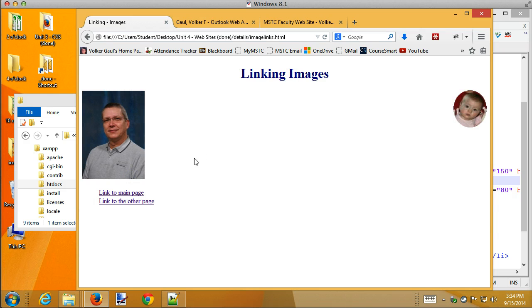All right, so now we're on that page. How do I know this is a link? That's the downside of using images as links, is they're kind of hard to see that they're links, but if you hover, your mouse changes shape.